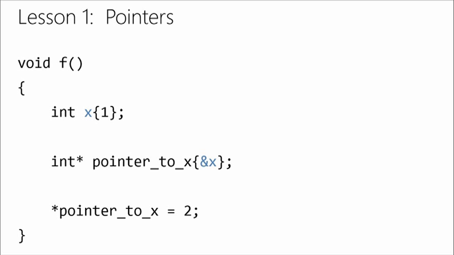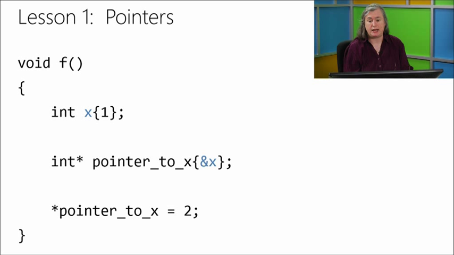You don't have to just do it when you're initializing. Here we're going to say, take that pointer to x, dereference it, and put 2 where it points to. So it can go in either direction. You can dereference to get a value or to put a value through a pointer.